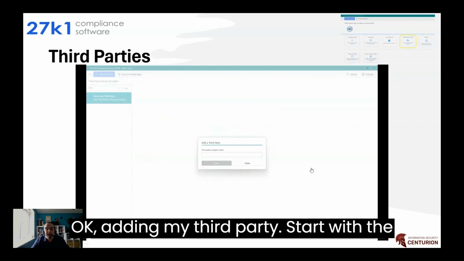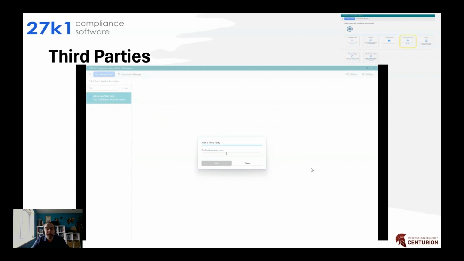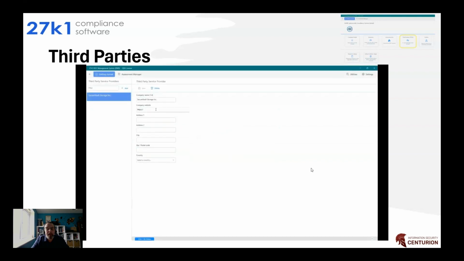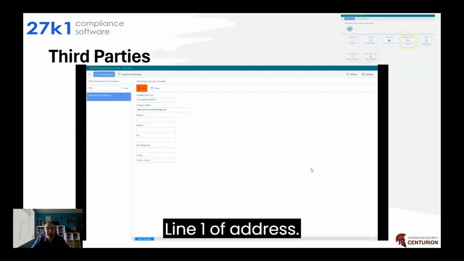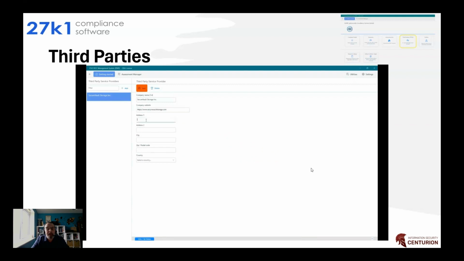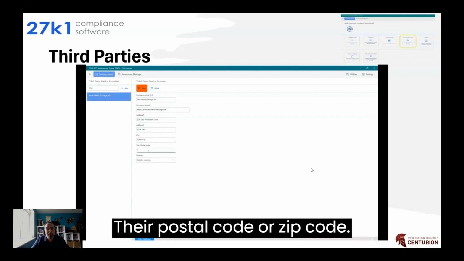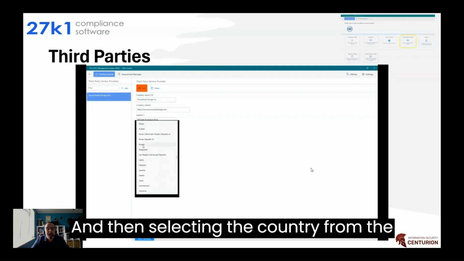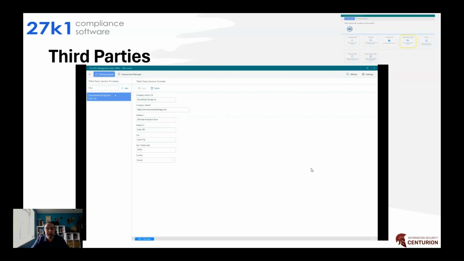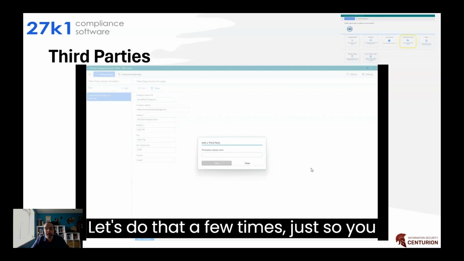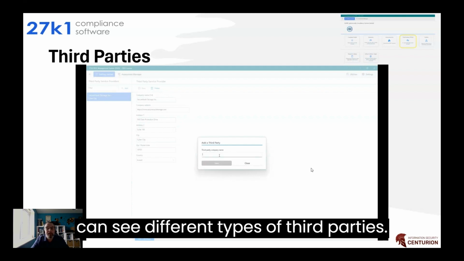Okay, adding my third party, start with the company name. We then start putting in their website, line 1 of address, line 2 of address, their city, their postal code or zip code, and then selecting the country from the drop down. Let's do that a few times just so you can see different types of third parties.